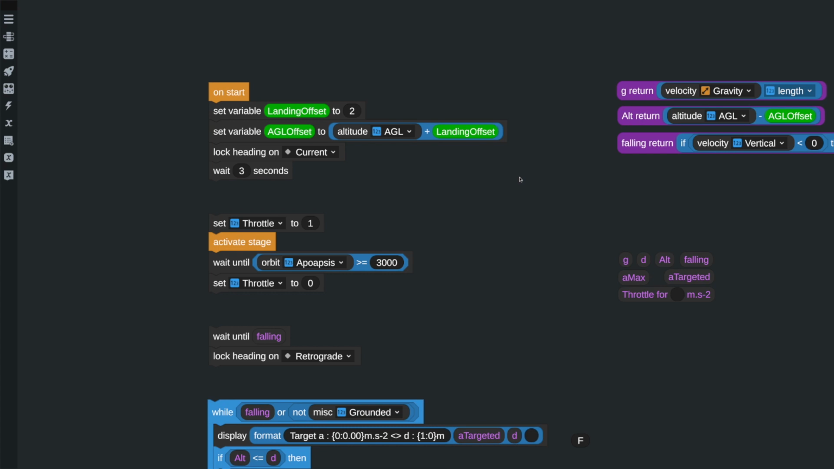For example, if on the launch pad your rocket has an AGL of 10 meters, that means that the center of the rocket is 10 meters higher off the ground, and you want to land when your altitude is at 10 meters and not 0. We're also adding a landing offset. This is just to have a margin of precision.